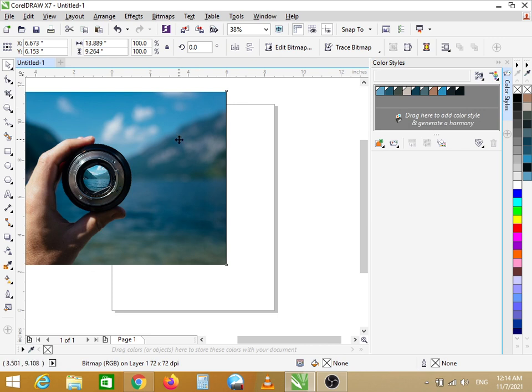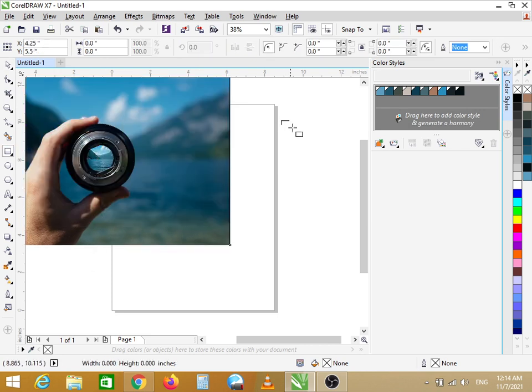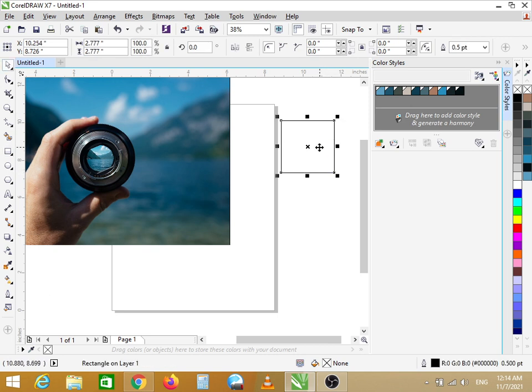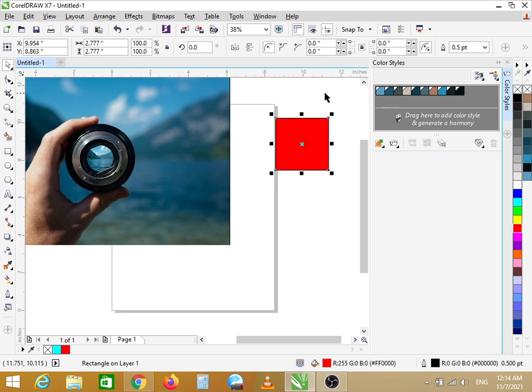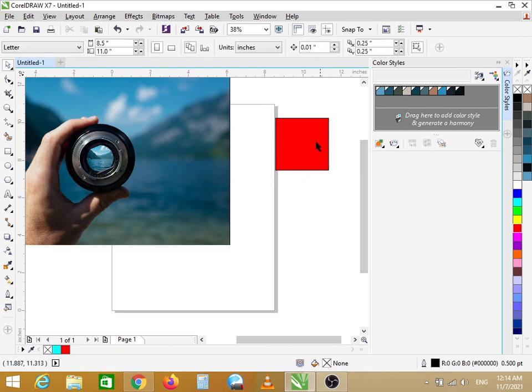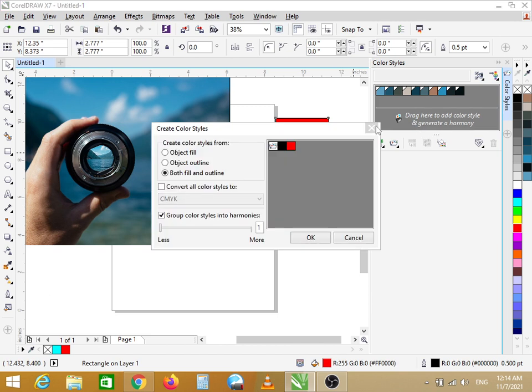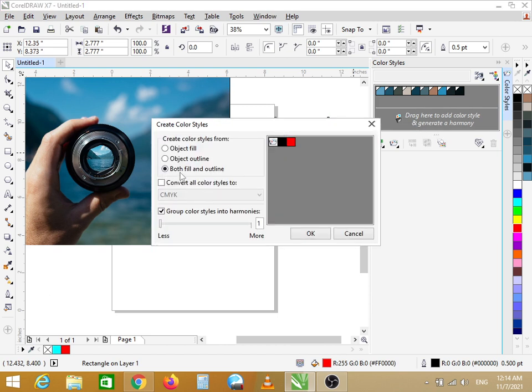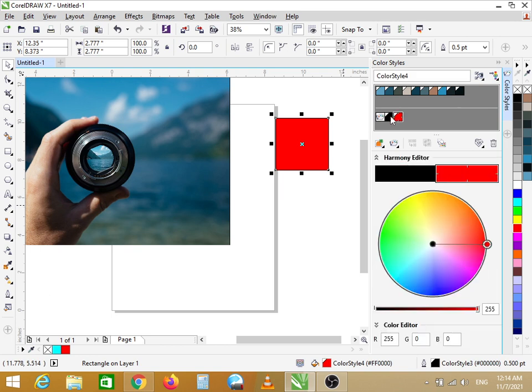If I am going to create a color harmony, I have an object. This is my object, and this is a color like red. I click on it and drag it here. It is a harmony. You can see I need a fill color and an outline color also. I click OK. My color harmony, you can see here. I have two colors, black and red.